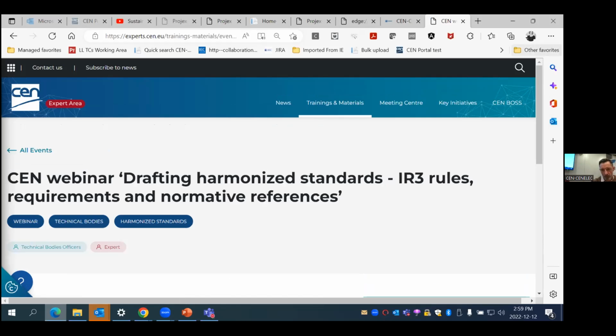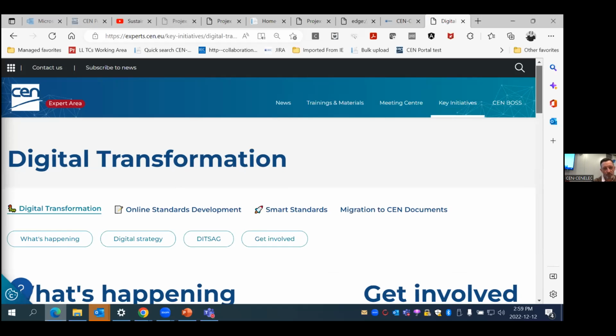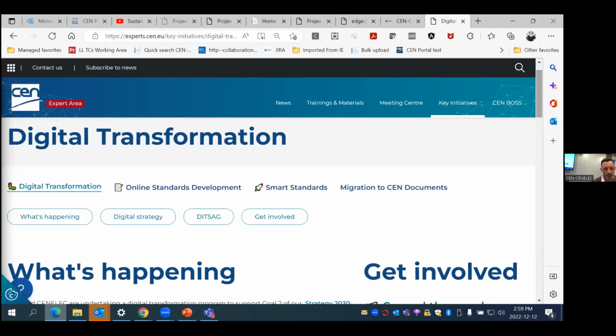Meeting Center, if you click here, you will be redirected to the page on the public website, where you will find all the information about the Meeting Center and how to book a room and so on. Then you have the key initiatives. That's where you will find information on major key initiatives related to CEN or CENELEC.